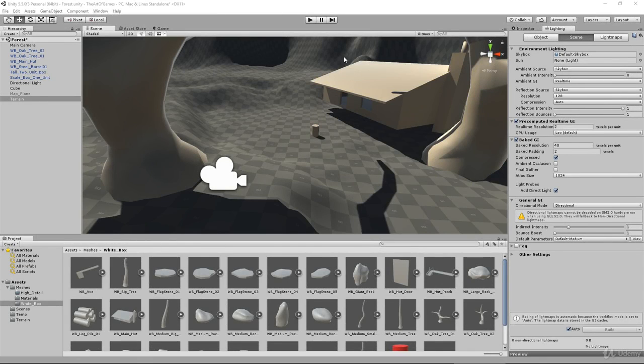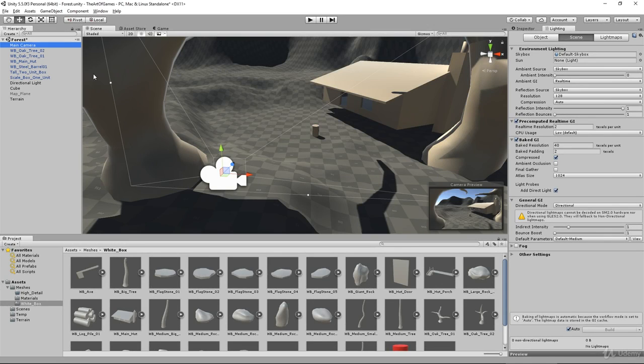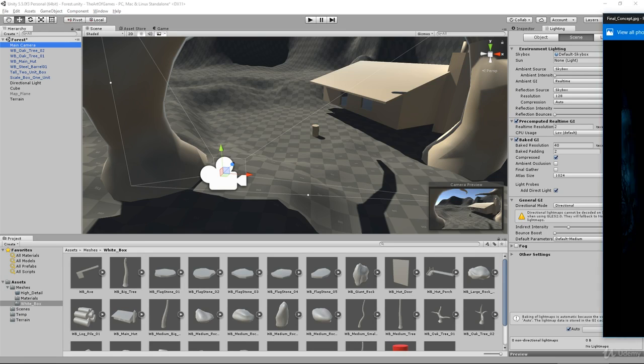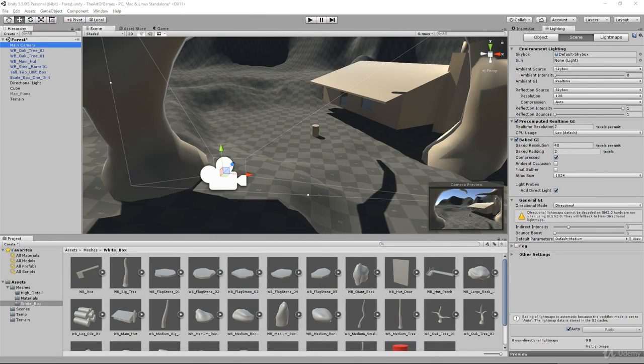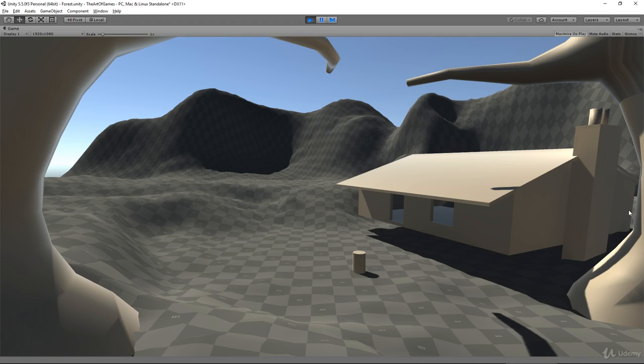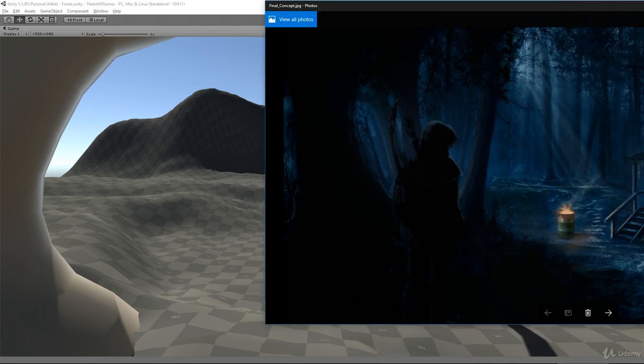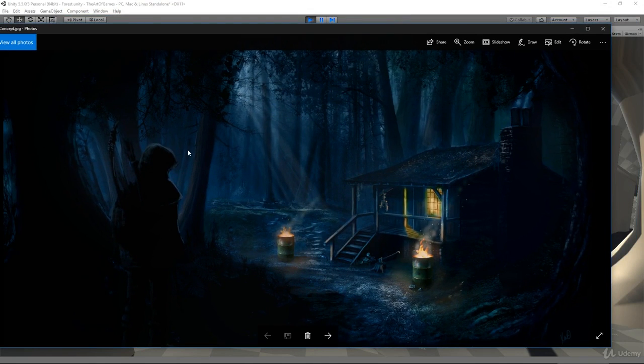Okay, so this is what I've got so far. I've got the main camera here, and you can see the preview down here, positioned in the position of our concept art. That way I can move things around and sculpt my landscape to fit the view. If I press play now, you can see it fits quite nicely, and it's getting very close to this now.